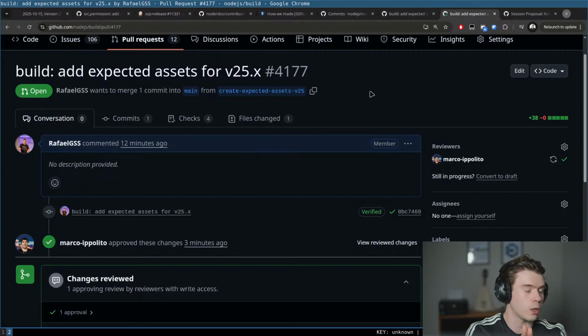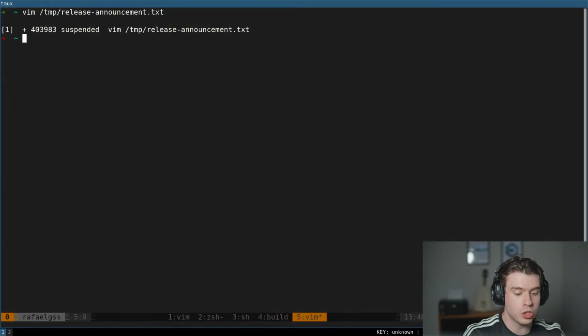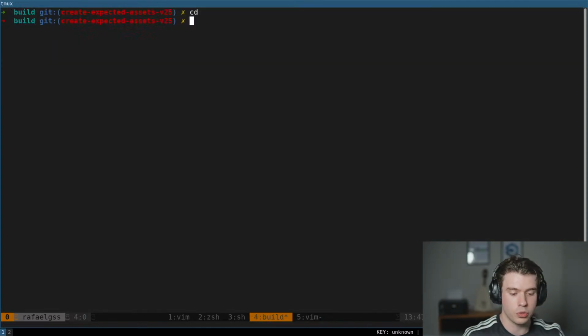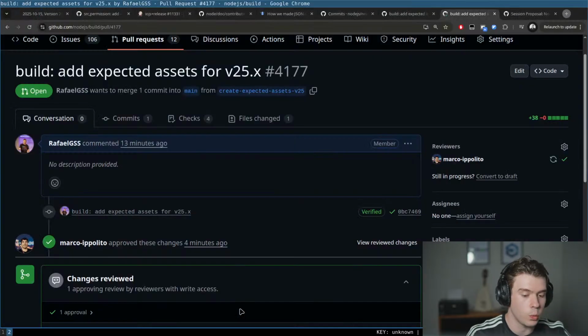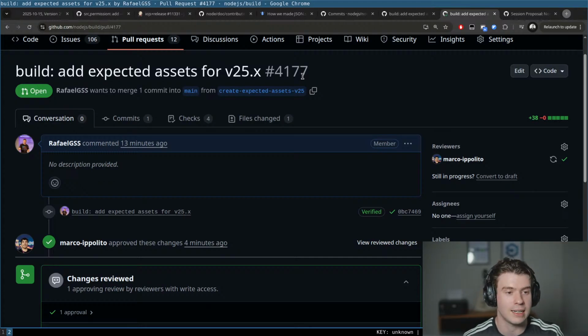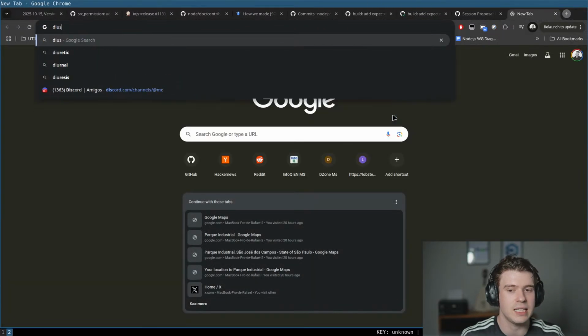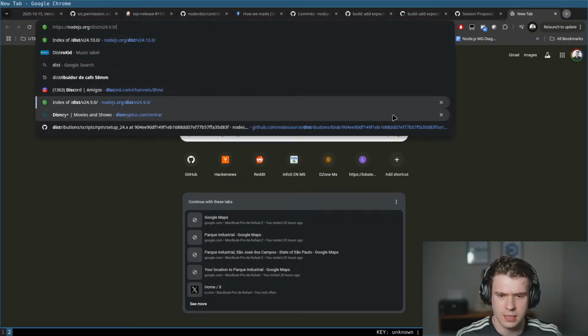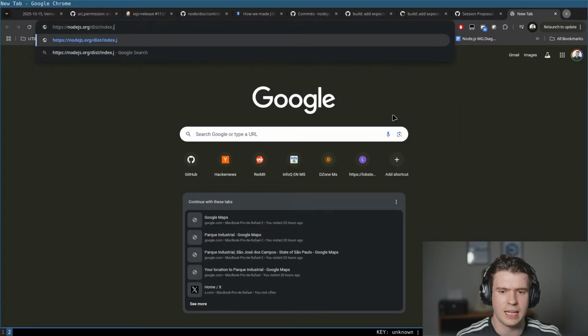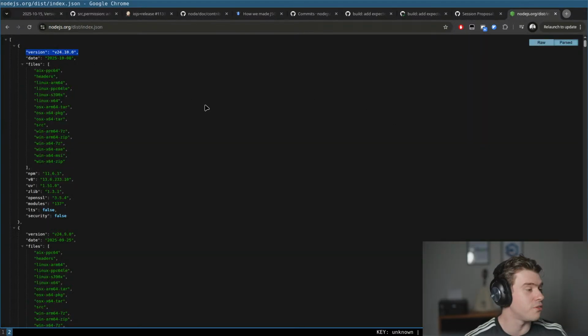After merging that pull request, I will continue the promotion of Node.js, which is basically pressing I here, which will copy all the assets we have built. I built all the binaries about 3 hours ago, and then they will be merged to the www server. It will also update the dist index.json. So, dist. There you go. Here we have index.json, which contains all the latest versions.